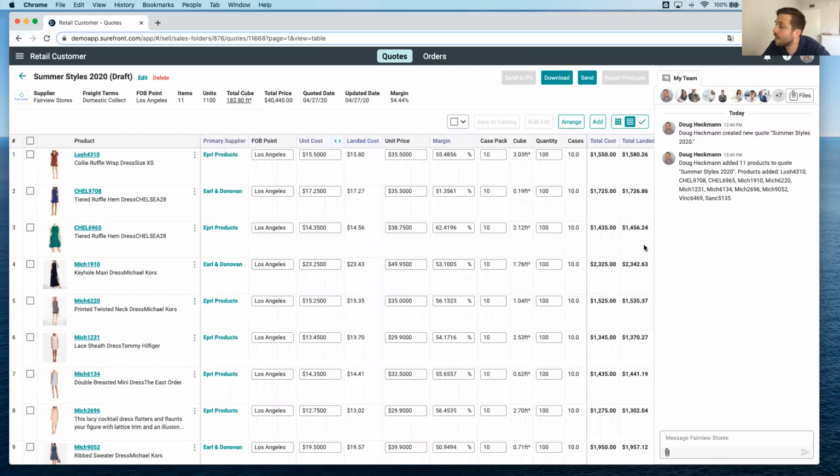Another one of the really nice tools that I want to talk about here is this chat function. So in a draft quotation, when it's just me and my team that are able to see, there's only one chat available, and that's for me and my team members to be able to talk to each other.